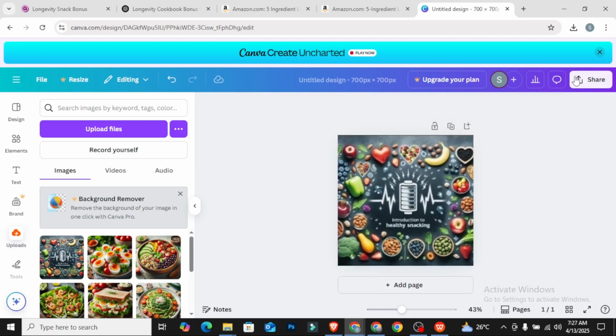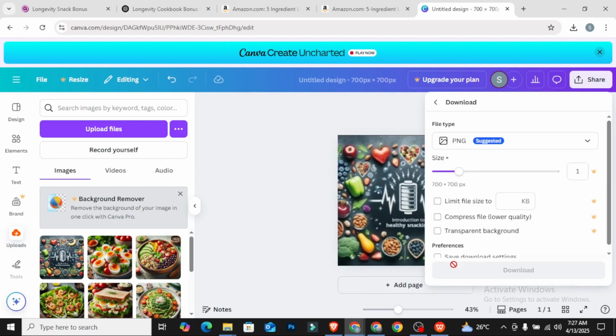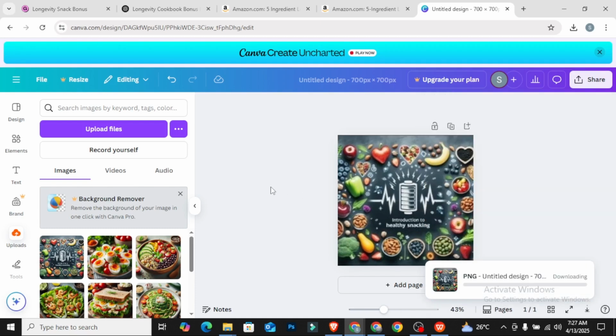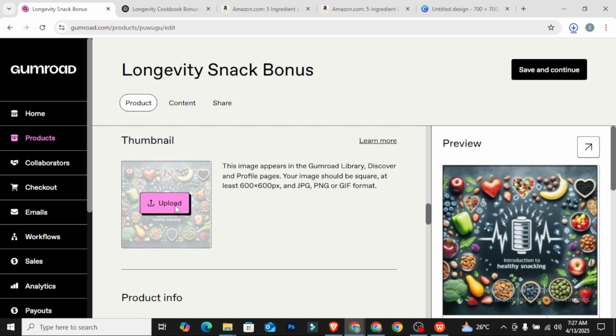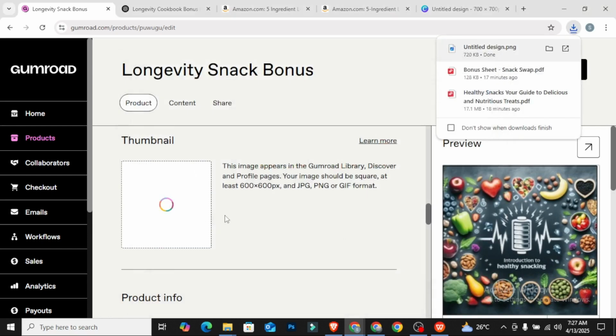Okay, so after doing this, I'm going to share it, download it, and then go and upload it. So I will download as PNG, right? I'll click on download. Then I'll come back here, click on upload, and choose the file. Click upload. So it's going to upload right now. So that is how to cross this place.